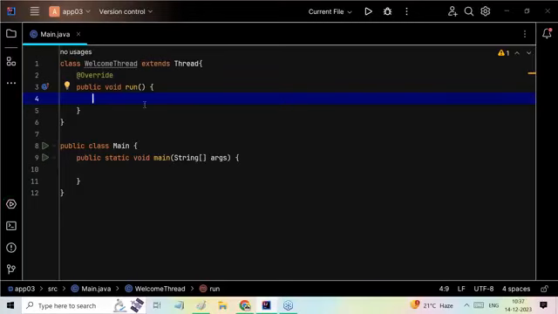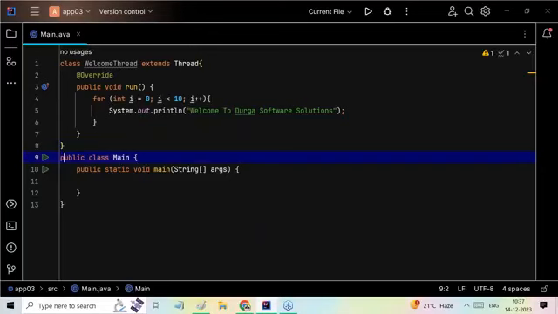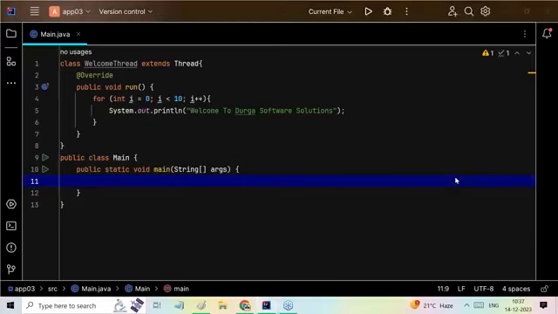Observe carefully. For example, I want to take a for loop: int i = 0; i < 10; i++. Then I want to display "Welcome to Durga Software Solutions" 10 times. Welcome to Durga Software Solutions, 10 times here I want to provide.